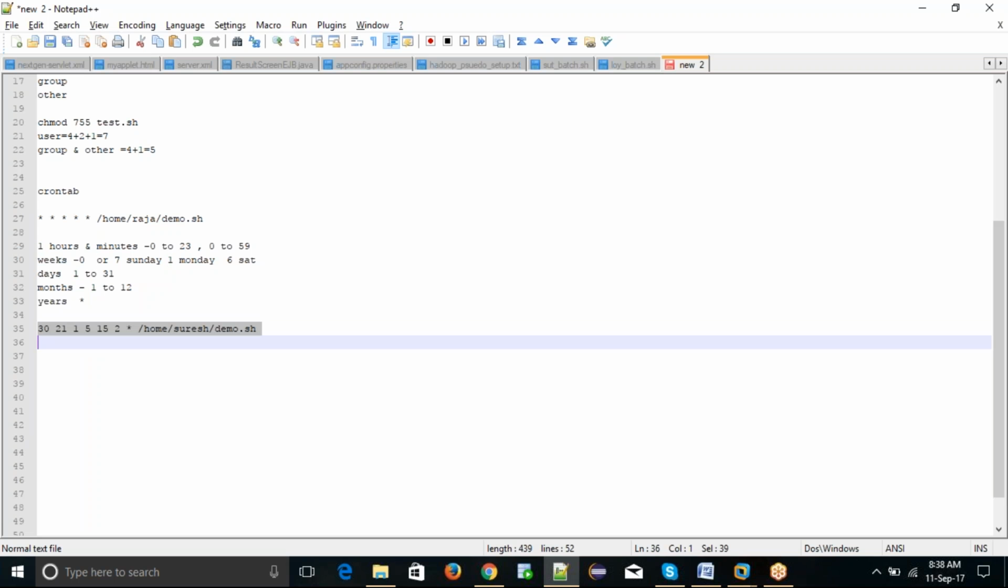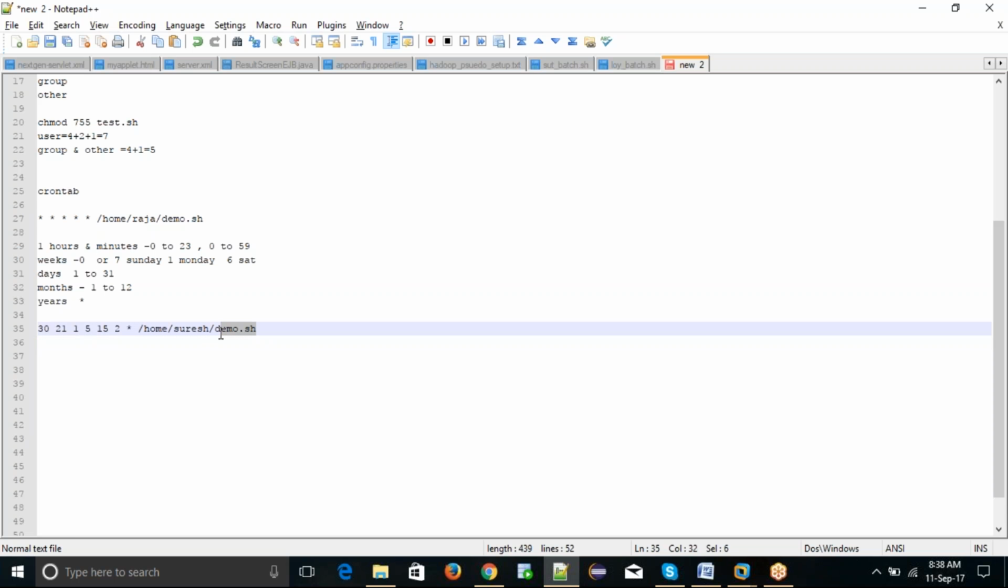But instead of that 15 we can give star, I think, right? Star we are able to give, but what is the significance of that? If you have feasibility, you can do it. In a directory we may have lakhs of files or thousands of files available. If you give star, it means everything. It's not mandatory to run all on a daily basis, right?